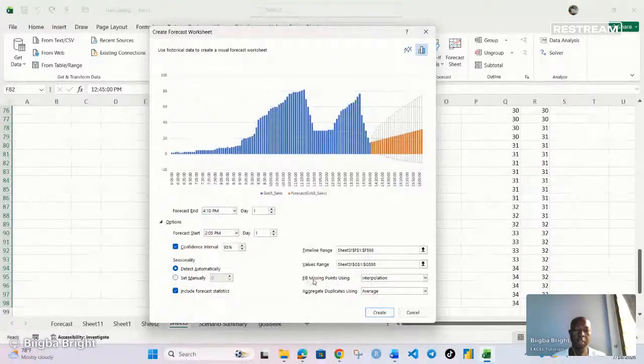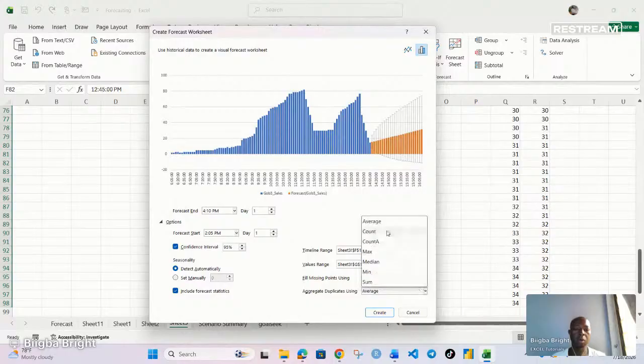We can fill missing points. If there are missing points, I don't want them to be filled with zeros; I want them to be interpolated. And then aggregate duplicates using average. That is where you have the same value, let's say 22222, then Excel will automatically give the average of it. If you want, you can also say sum it up, or you can count it, or you can use the minimum. Select any of them, but I prefer the average.